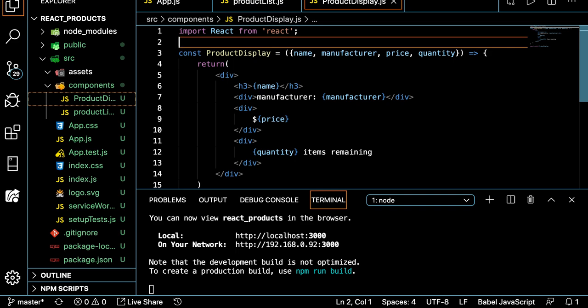But we still have to import product display in product list. Yes, because we're using a component in there. It's a child. Product display is a child of product list. So we need to import product display in there because we're going to be using it. This is just a function that knows nothing else. It just knows these few props.